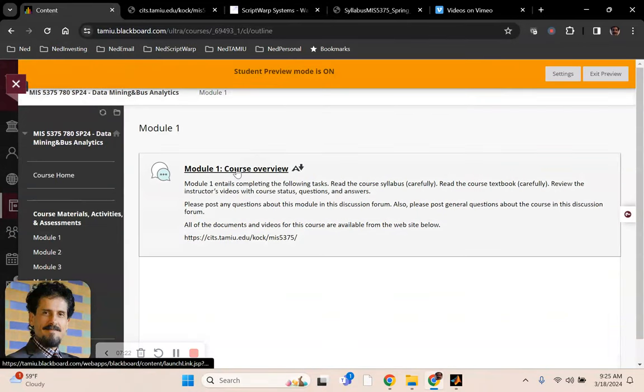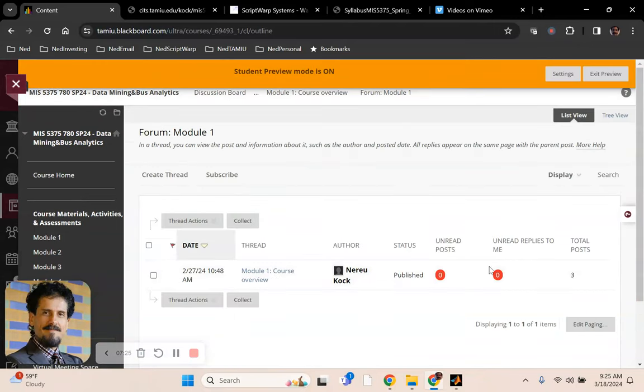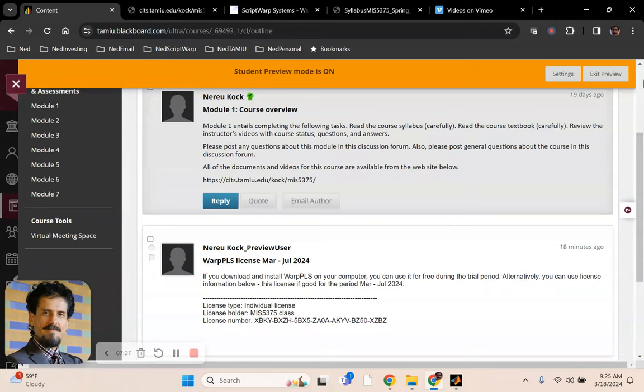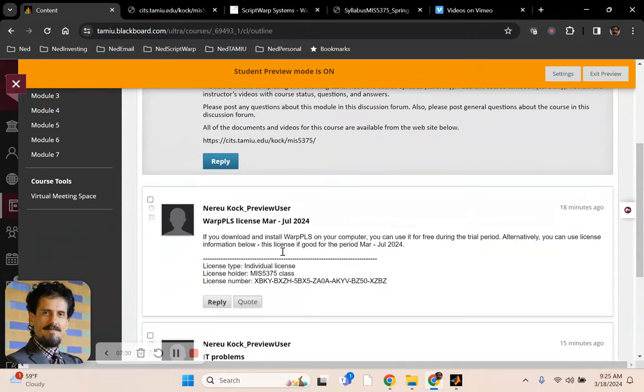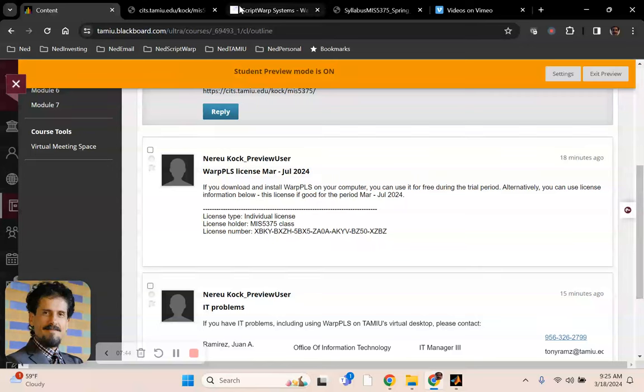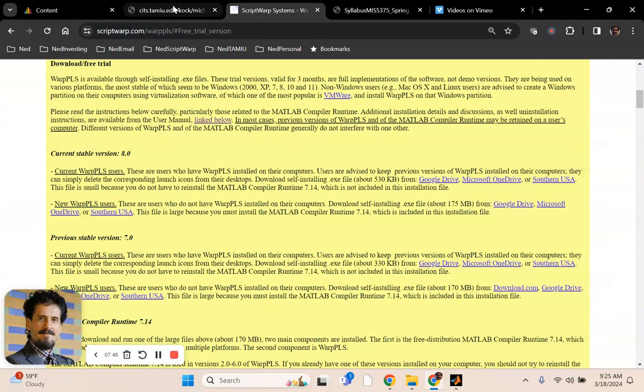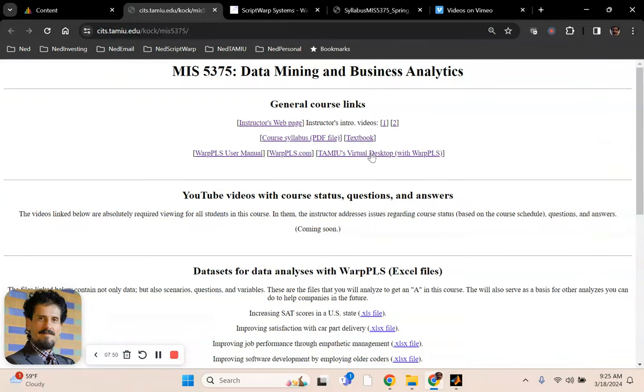Module 1 will cover general issues. So alternatively, you can just use this license here to license the software on your computers from the period going from March to July 2024. Now, if you use it on the virtual desktop of TamiU, you will not have to install the software on your computers. You can just use it using your browser on the virtual desktop.